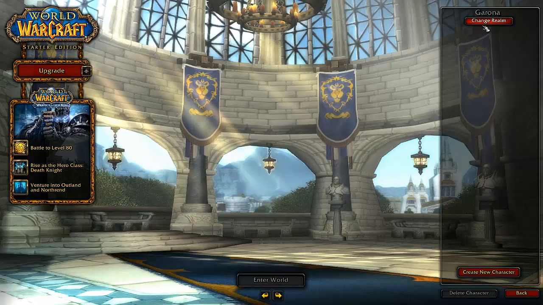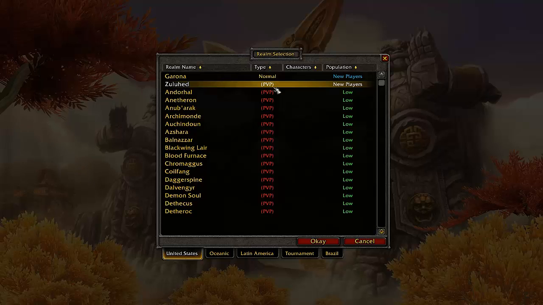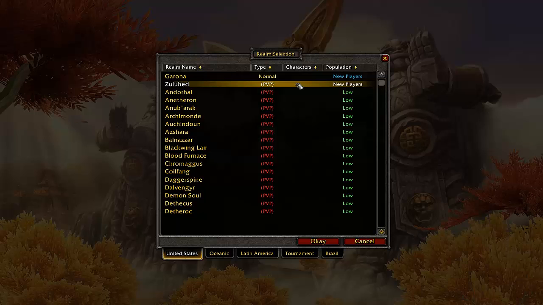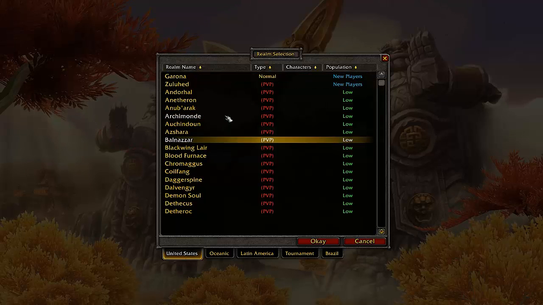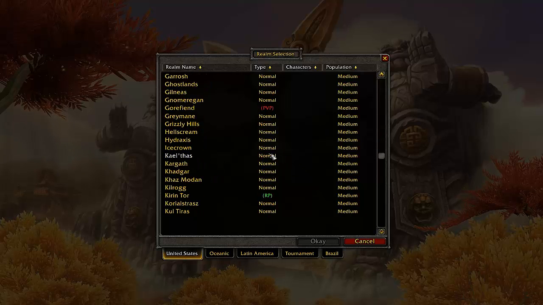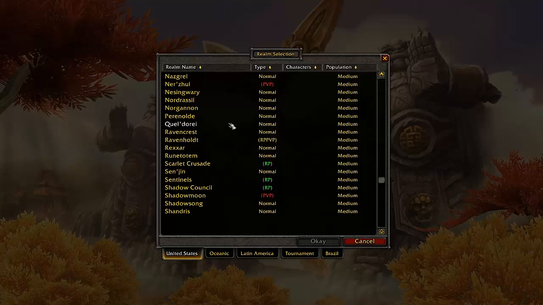But for now I just want to head over here to change a realm. New players and new players. These are good specifically for new players. I think they are designated for new players because of the friendly nature of everyone else on the server. But I think the server I want to play on is going to be probably a low population server. Not sure if I want to do PvP. I'm thinking just normal because for this video series I don't want any interruptions like that.